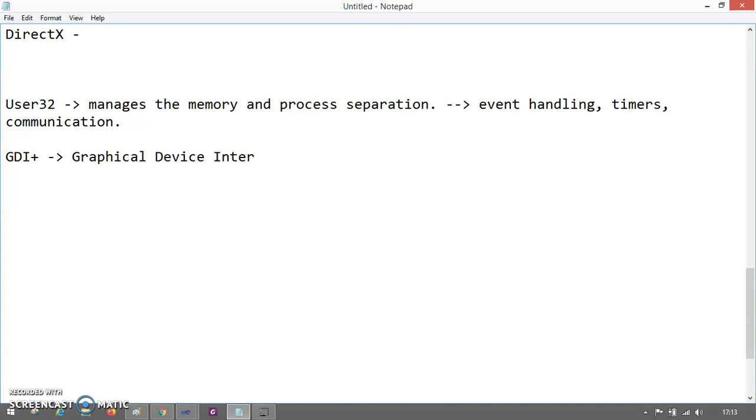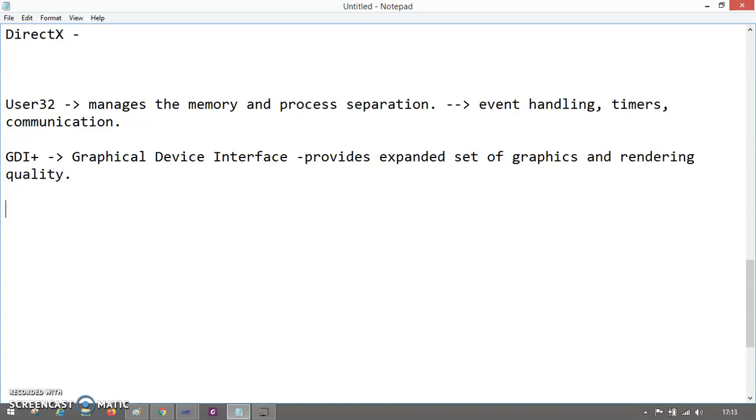The other term that we had seen in the architecture of WPF is the graphical device interface, GDI. This is part of Windows Forms, and this topic is also covered in your Windows Forms chapter. Let me give you a short formulation on GDI plus. It provides an expanded set of graphics and rendering quality. Okay, this is your GDI plus. The last thing is we have CLR, that is the common language runtime. Next thing is we have device driver.